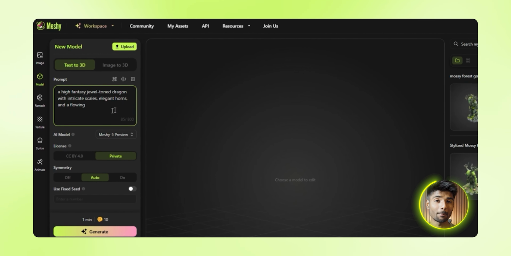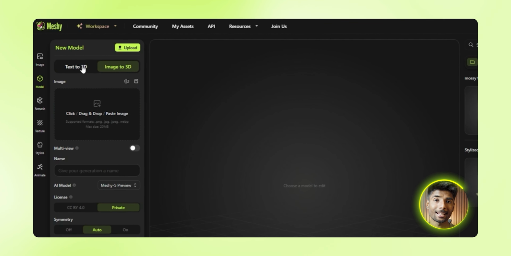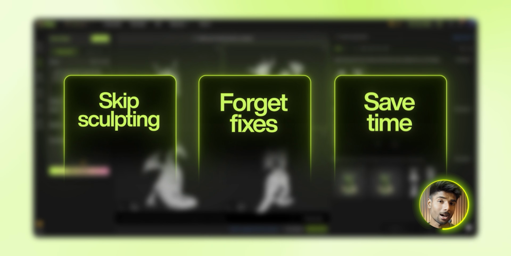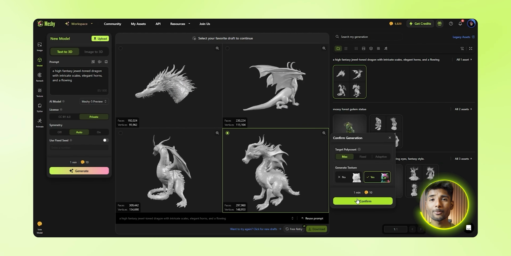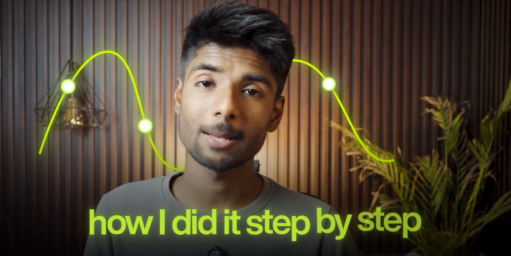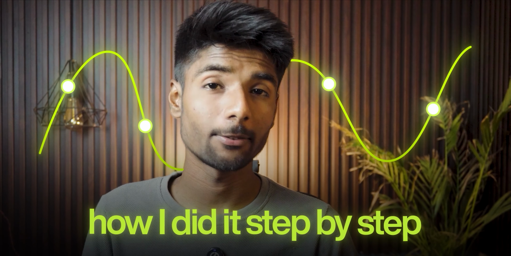You just give it a prompt, a bit of text or an image if you want, and it does the rest. No sculpting, no fixing broken meshes, no spending half an hour adjusting one vertex. Just click, wait a few seconds, and boom, you've got something that actually looks finished. Anyway, in this video I'm going to walk you through how I did it step by step so you can try it for yourself, or at least see if it fits in your own workflow. Alright, let's jump into it.